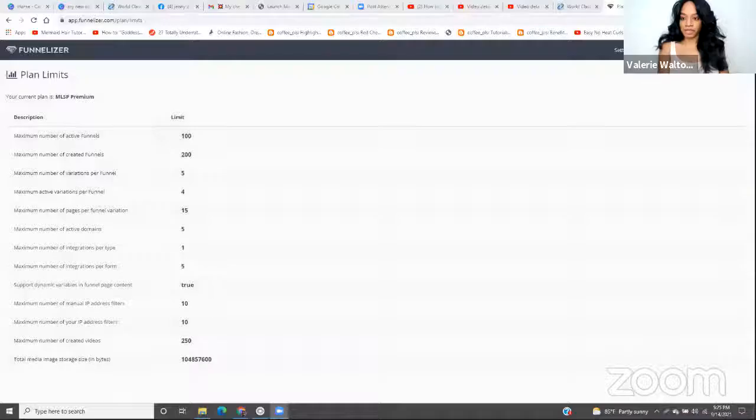Oh, yeah, you can see this too. This is fine. So with the plan limits, and again, I went to my account, went to plan limits, and it shows you the maximum amount. I told you guys, you can have 100 active, 200 total. Maximum amount of variations is 5. Active variations per funnel is 4.